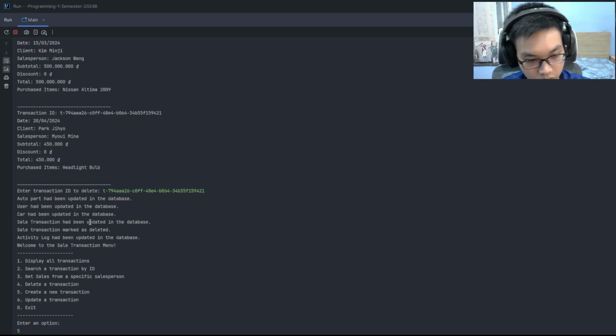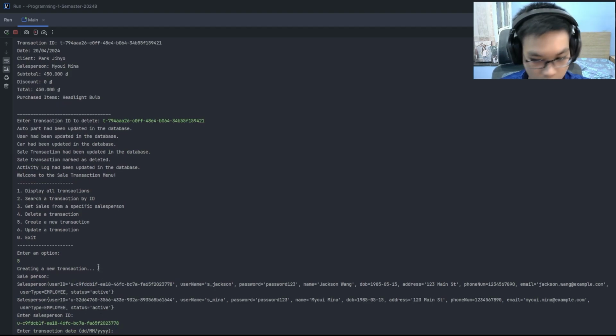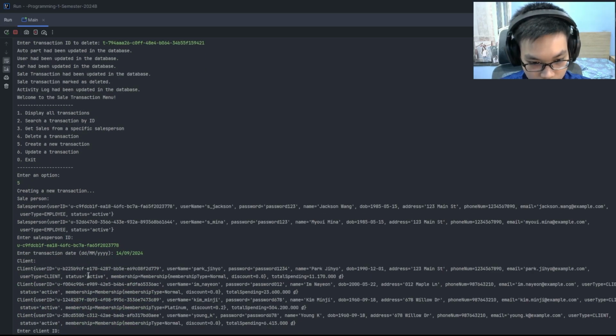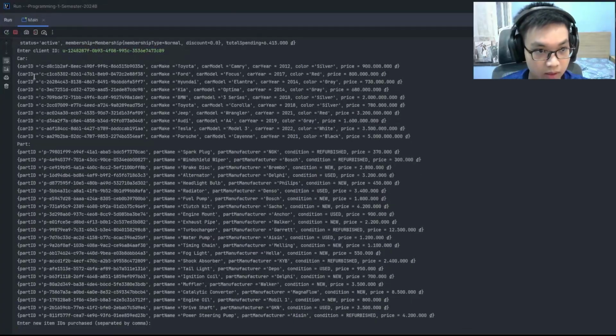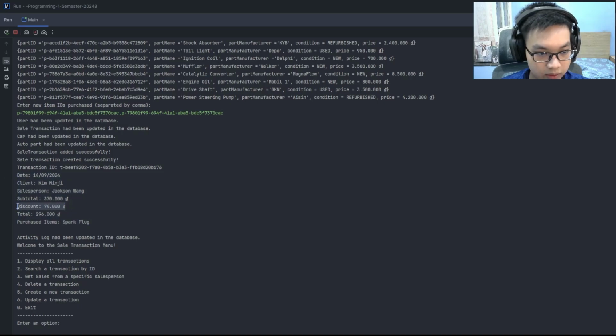We'll try to create a new transaction. We'll have to input a user ID, a transaction date. I'll put it as today. And our client. This one right here. Let's actually use this one. She has a discount. And we'll type that she wants to buy a new part. And we can test to see if two of the same parts show up. Okay, it's only one, and we've added a 20% discount since she's a platinum member.